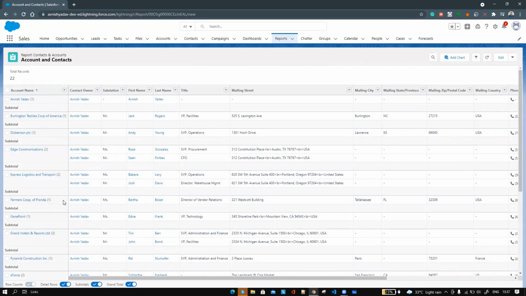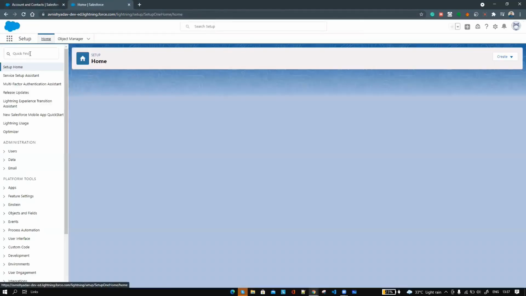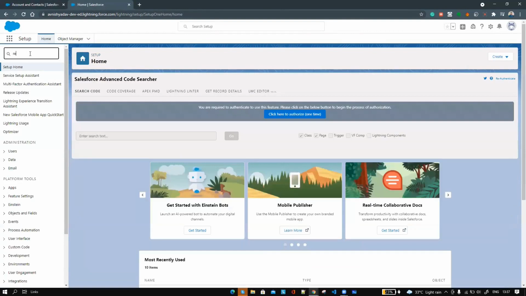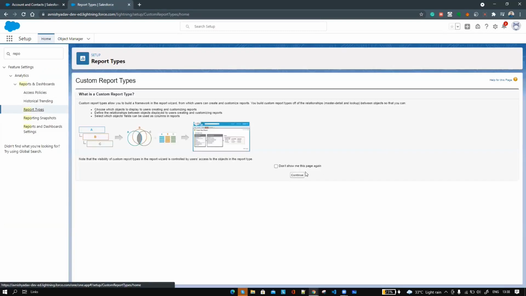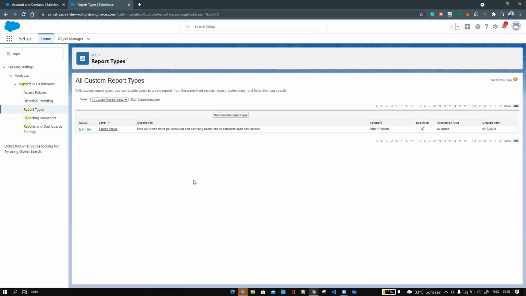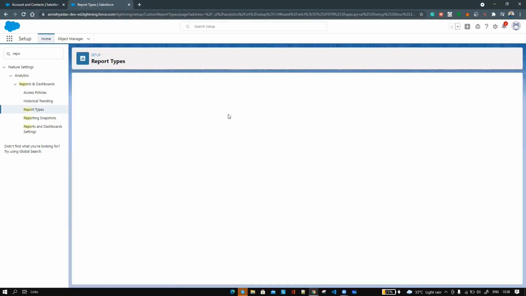So let's move to the next part where we see the custom report. Let's click on this gear icon, click on setup, and let's search for report type. You can see there is an option for report type. Let's click on that, and click on the continue button. This is where we create a custom report type. On this new button, let's click on the new custom report type.